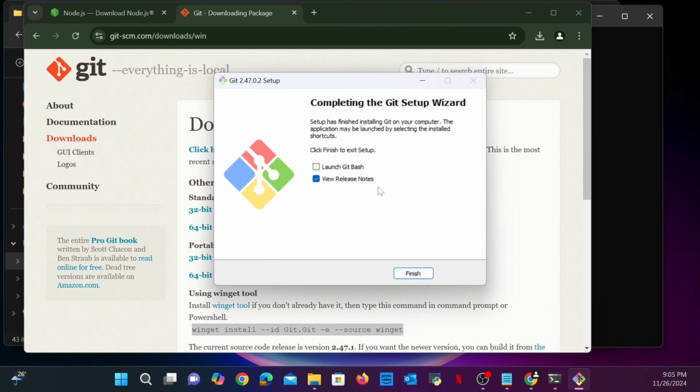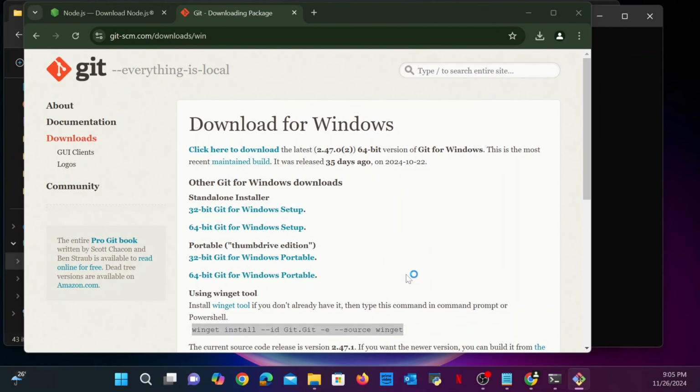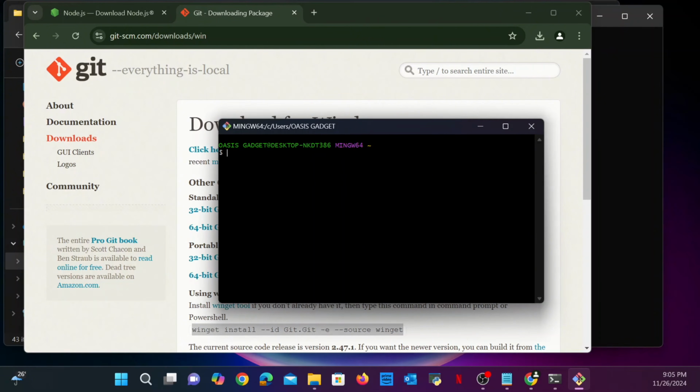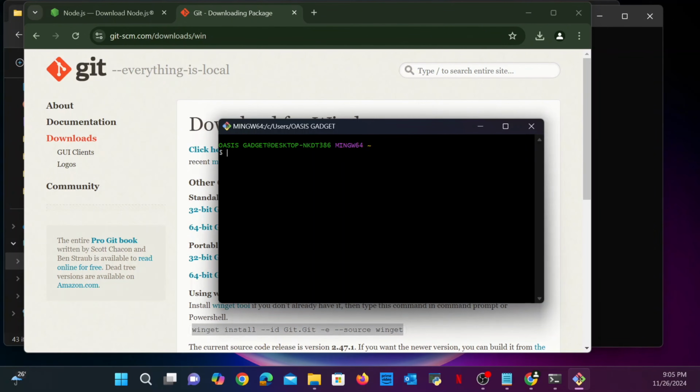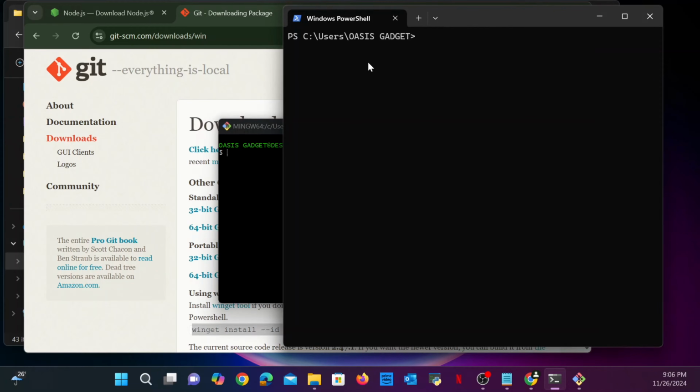All right, that is installed. I don't want to view any release notes. I can tell it to launch Git Bash. This is one of the most important parts, where you would love it. It has a powerful command line interface. I just love this Git Bash. If you are using Windows, I would highly recommend using Git Bash followed by PowerShell. Either you can use this one or this one.